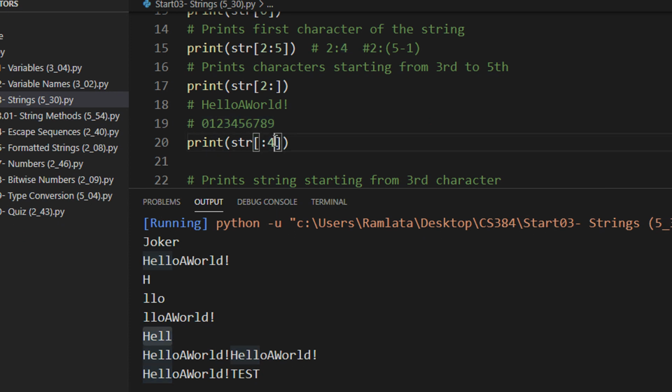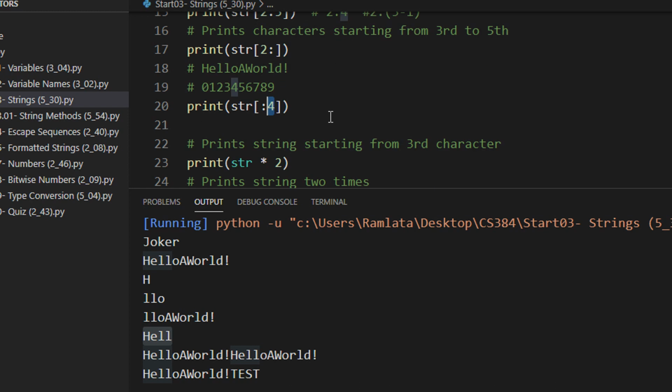So whatever the index is, I start at index 2 and go up till the end, or I start at index 0 and go up till 4, but not include 4.